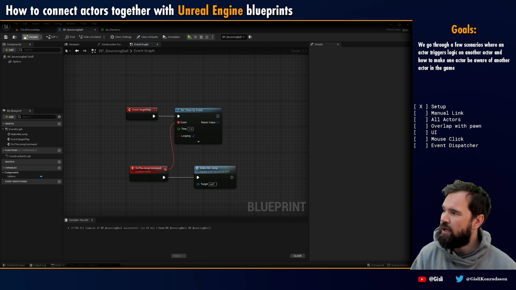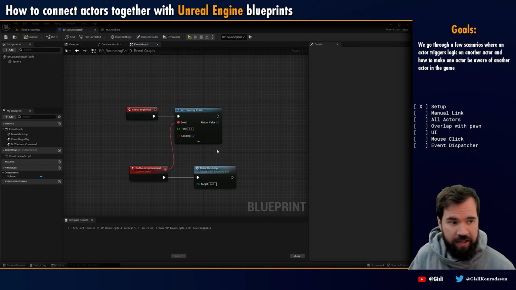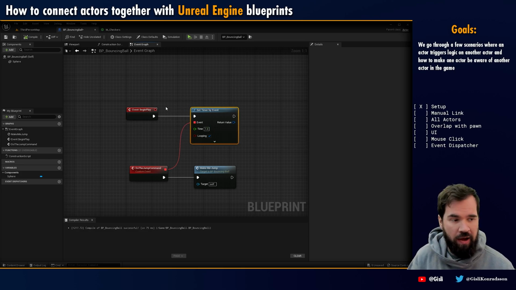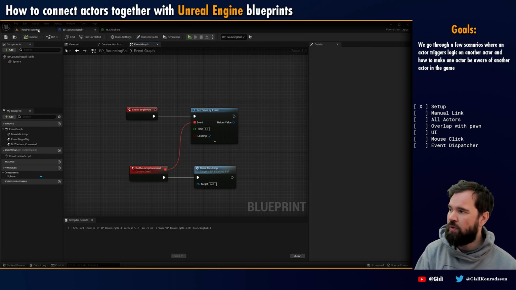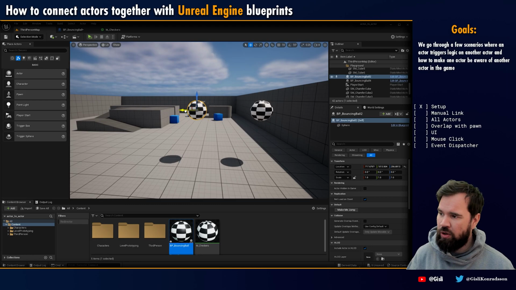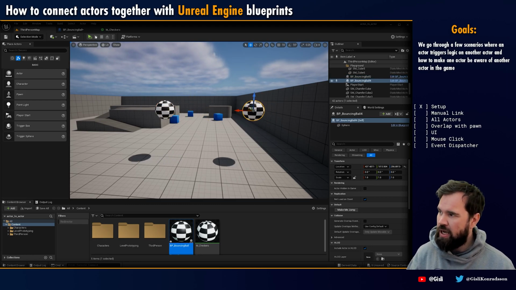But what we want to do is make it so that we're not jumping ourselves. We want to control this from another one. So I'm going to simplify this a little bit and only have 2 of these balls here. I'm going to have this one here, and then this one here.